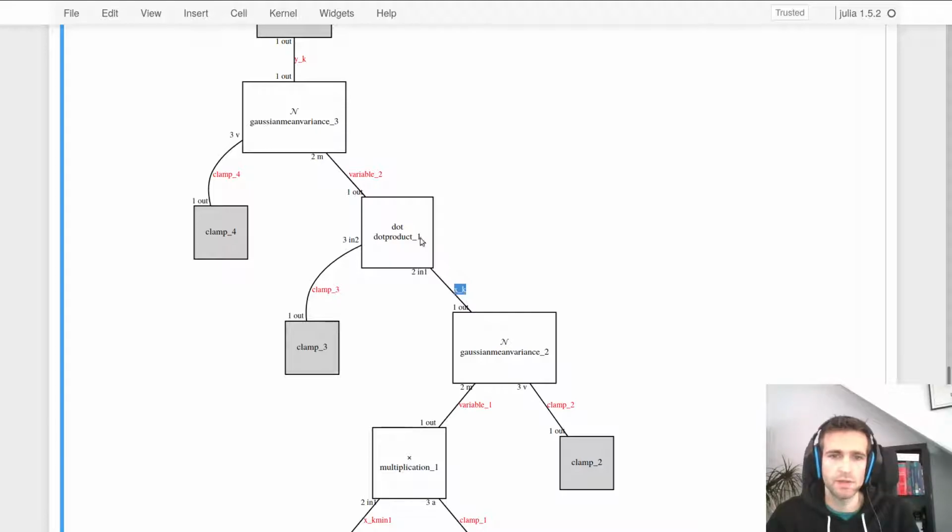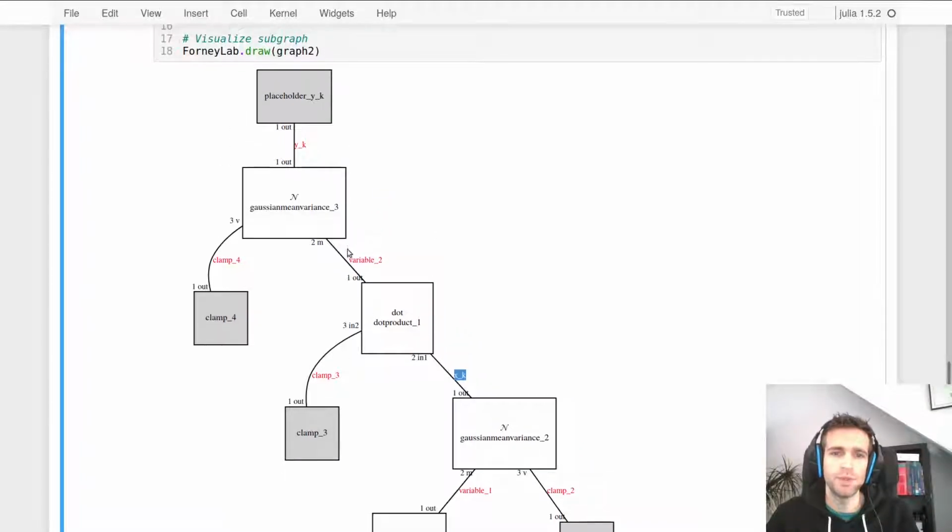That current state x of k is then taken with a dot product with the emission matrix C to produce the temporary variable 2, which is then added to the measurement noise covariance matrix R to produce the current observation y of k, which is observed.